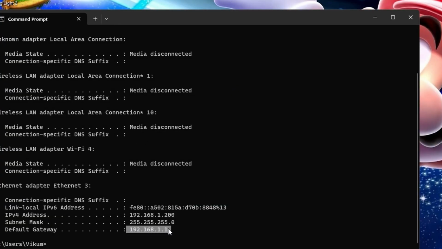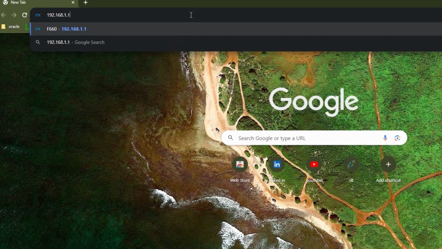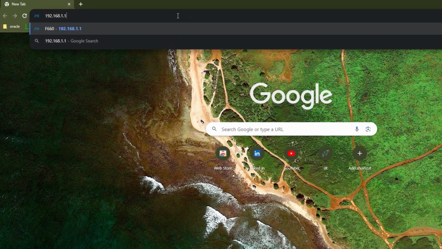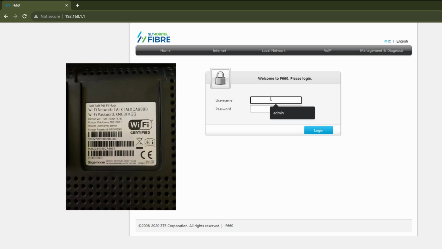Copy the default gateway address. Open your web browser. Next, paste the default gateway address into the search field. Press enter. Now log into your router settings. You can find your login username and password behind the router.